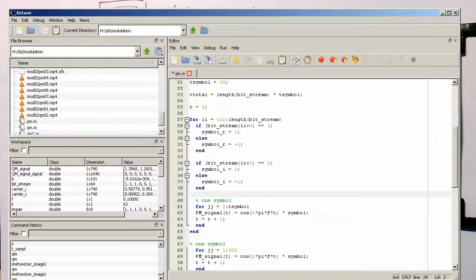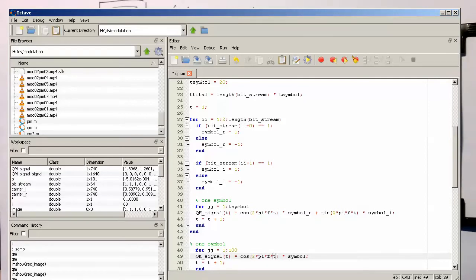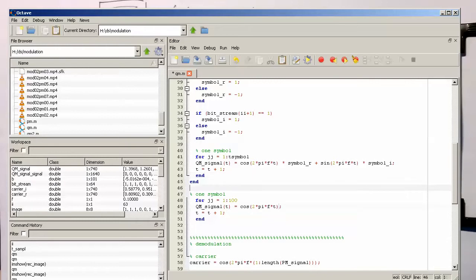Now we need to create our actual symbol, which is in this case the combination of the cosine and the sine term. So that symbol R is our cosine term here, this one. And then we've got our sine term 2 pi ft, and this multiplied by symbol I. Yeah, so with that we have generated our signal here. Then we just need to also create our padding again here, just for the filter at the end, and so with that we should have generated our quadrature signal.